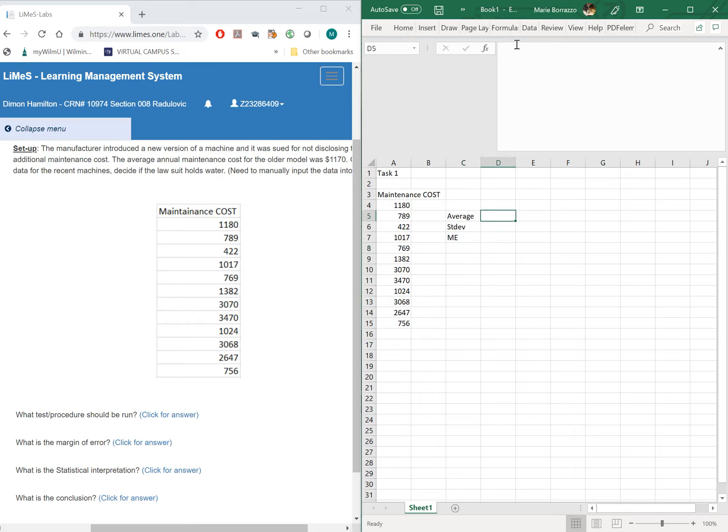For the average, we're going to hit equals A, and drop down. You can actually type AV, which brings it closer to average. Double click, highlight your data, and let it go. That's the average for this data set. For standard deviation, equals STD, and we want the S version. Double click on that, highlight your numbers, hit enter, and there's your standard deviation.